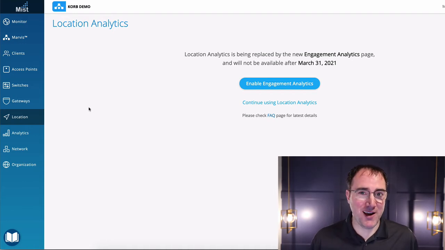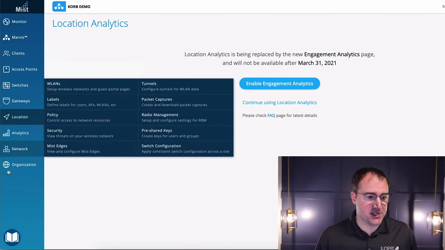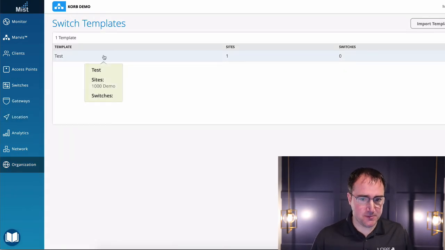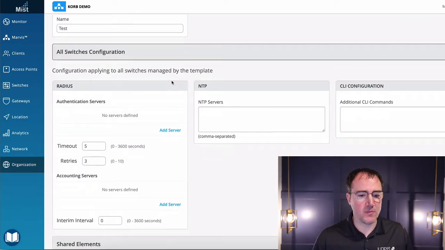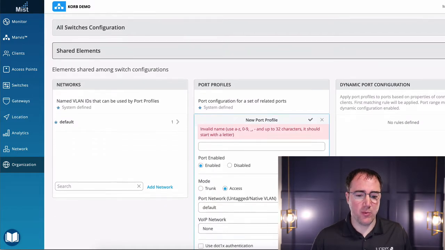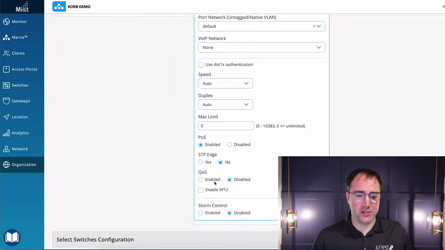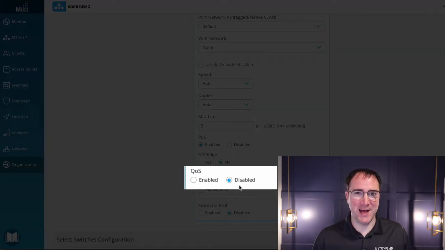So with the wired side, let's talk about some updates that we've enhanced with EX switching and management within the Mist dashboard on the wired side. First and foremost, if we go into the switch templates, I want to show a couple new capabilities we have in the port profile configuration. If we scroll down in the port profile configuration, you'll notice this very simple option to enable QoS.